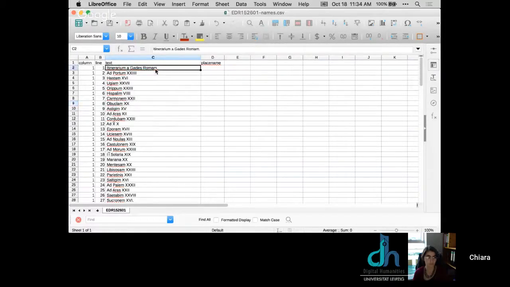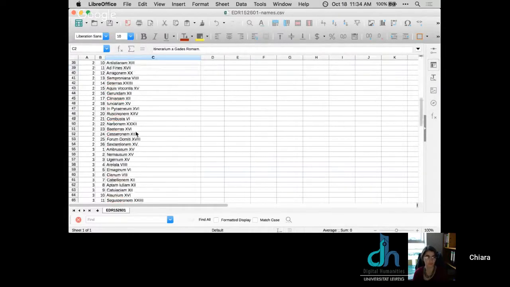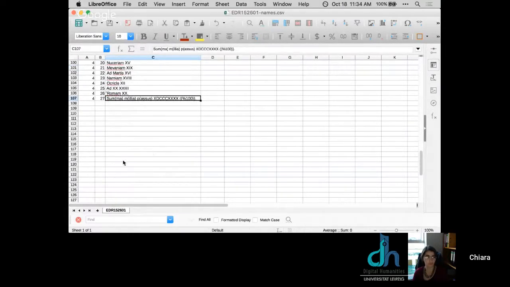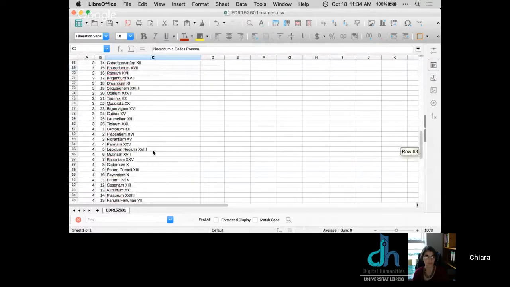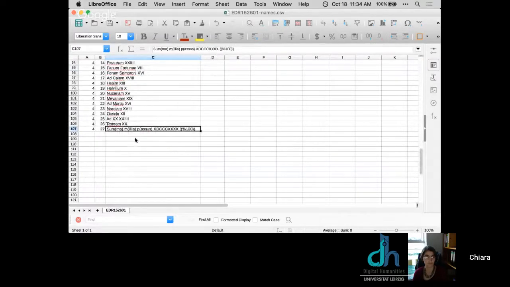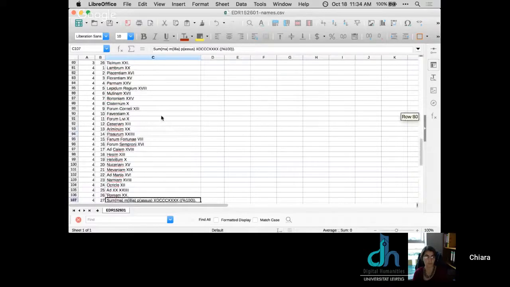There are a couple of other lines. This first one, Itinerarium Agades Romam, and the last one, Summa Milia Passus, which are not just place name number. Itinerarium Agades Romam is a heading or an introduction or a title. So it's not properly one of these lines. And then the final line is a summation of the numbers of Roman miles. And here we're actually given the units, milia passus, that the whole itinerary requires.